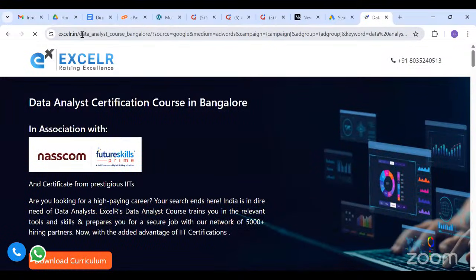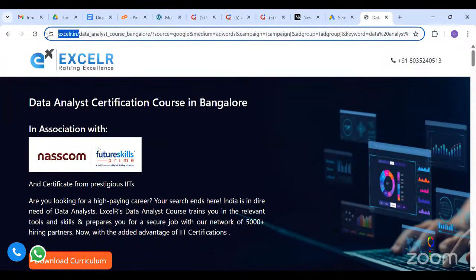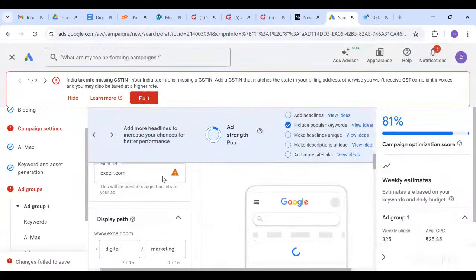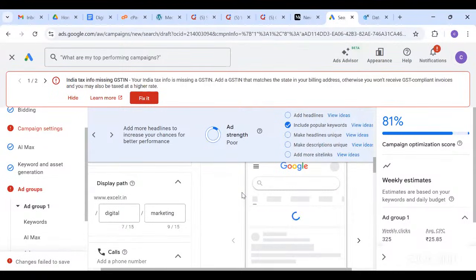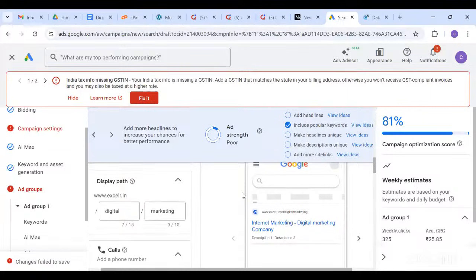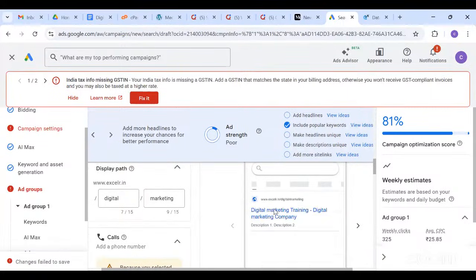Say I have this, and let me copy this. I'll come back to Google Ads and give that URL here. Now, once I'm done with giving the URL, I hope you can see how it is getting displayed here. XLR is my URL. After that, I have digital marketing also. What does this digital marketing say? It's all about digital marketing. That is the only reason you have it here.